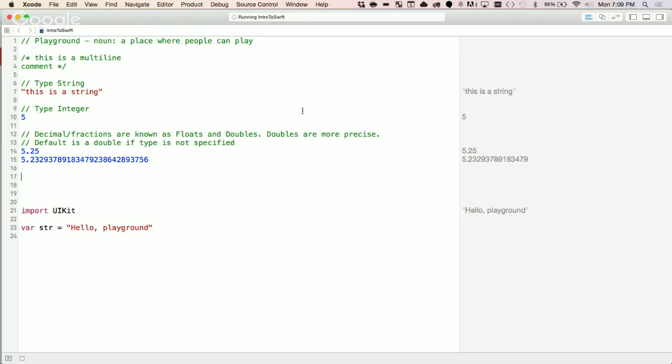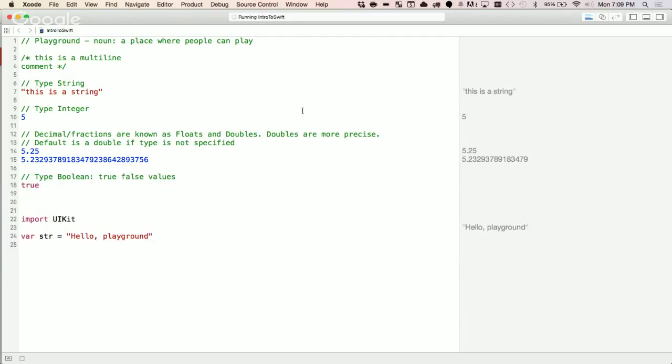All right. So the fourth type I want to cover today, and there's tons of them in Swift, and we can even create our own types, is a Boolean. Can anybody tell me what a Boolean is? True, false. So it's true or false values. Those we just say true or false, right? And we usually have those either for storing binary values or for comparison purposes in our applications.